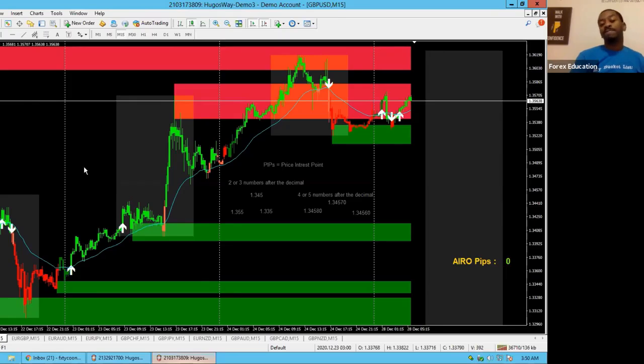So take a screenshot of this. Price interest point is what pip stands for. It is just the way that we count the movement of price in the Forex market. Let me stop and see if there's any questions.